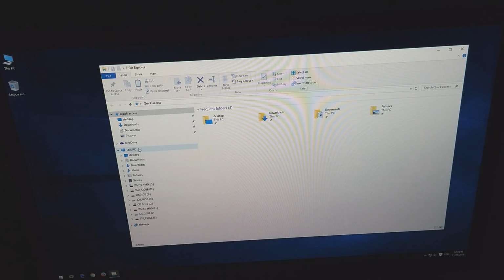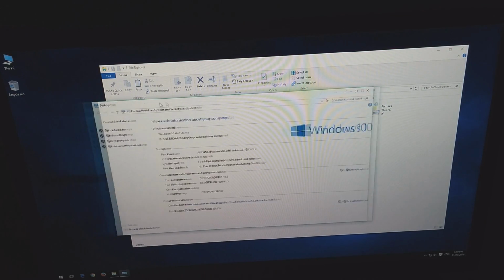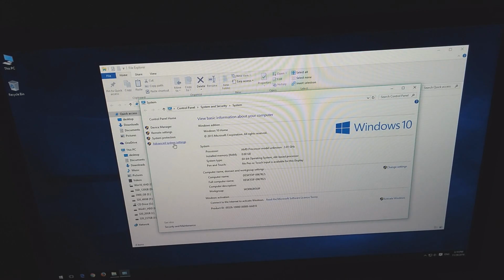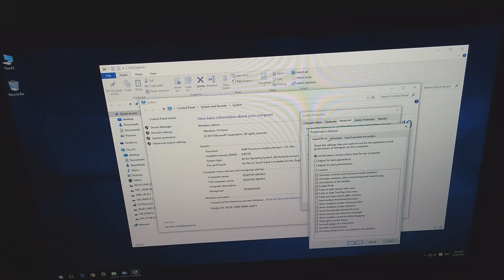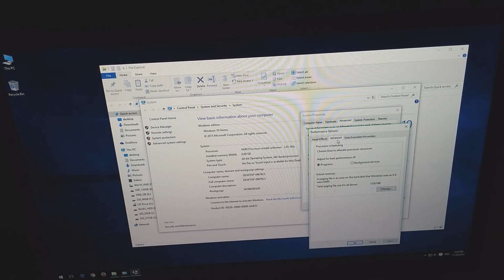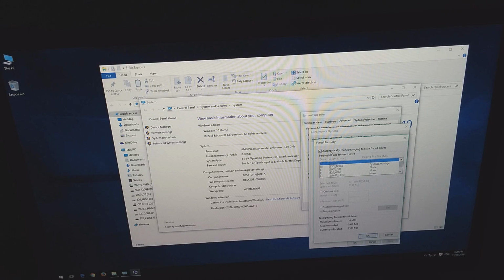Right click This PC and go to Properties. After Properties, let's go to Advanced system settings. After Advanced system settings, go to the first Settings button here. Then Advanced. And currently we have total paging file size for all drives 1.5 gigabytes, 1500 megabytes. Let's click on the Change button.